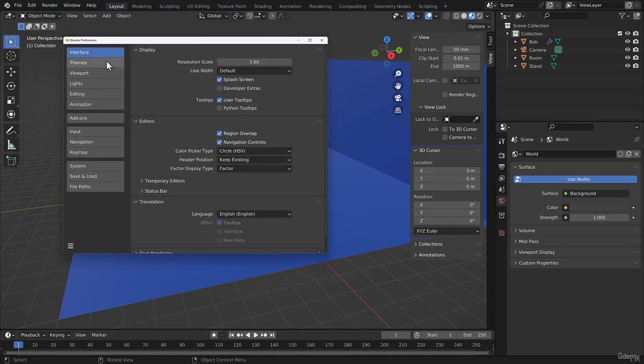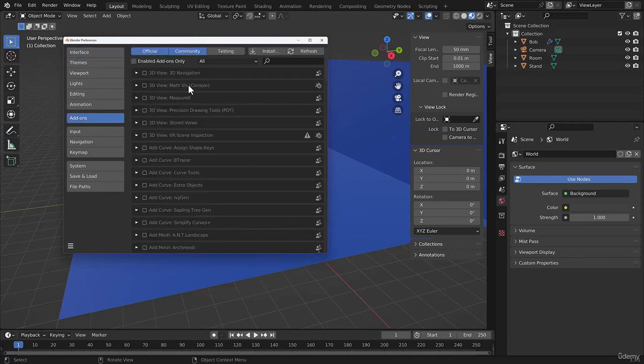We have a wide variety of options that we can manipulate from the preferences panel, but the one we're interested in is this one, add-ons. Add-ons allow us to introduce new functionality into Blender. Many add-ons already exist within Blender but are not yet enabled, such as the ones that you see here. We want a 3-point lighting setup.